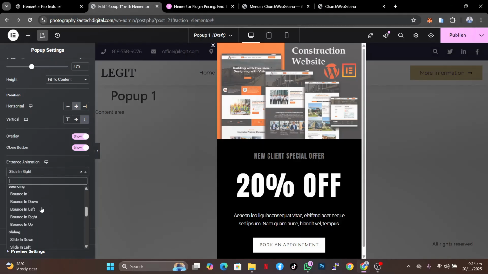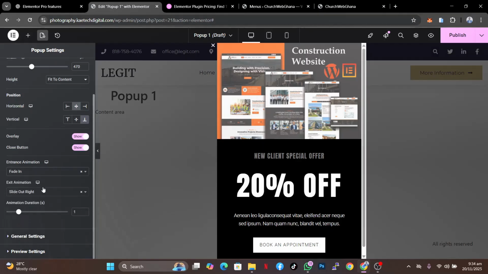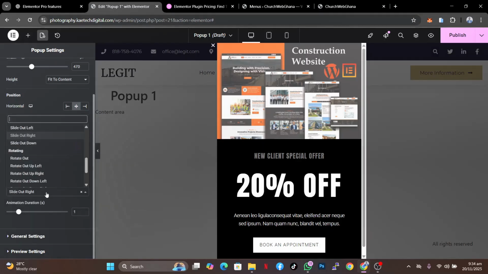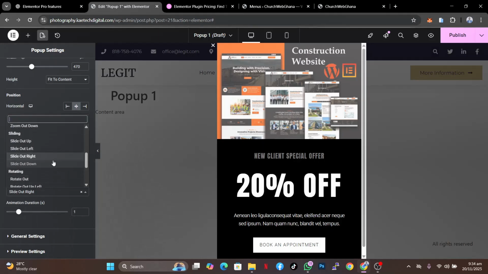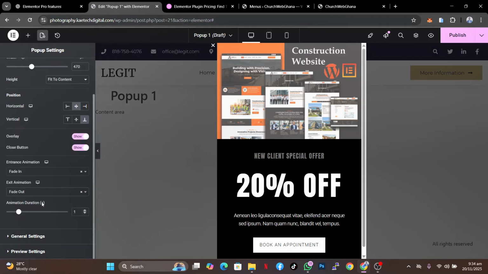So let's say the entrance animation, we just want it to fade in, and then the exit animation also, we want it to fade out, okay, so fade out. So basically that is it.